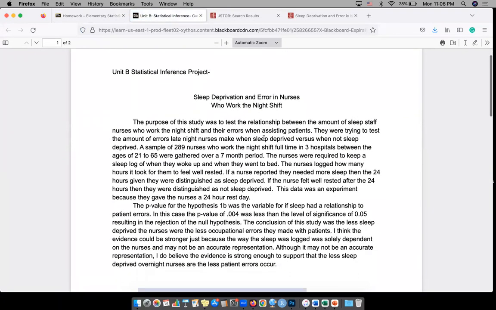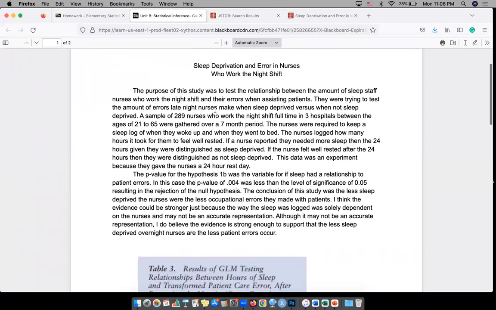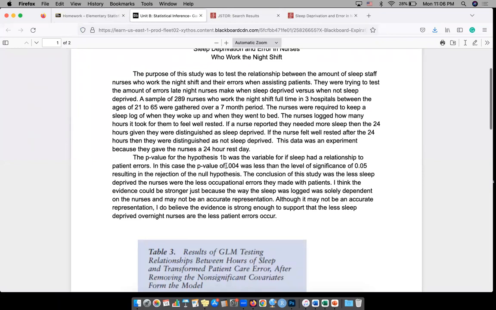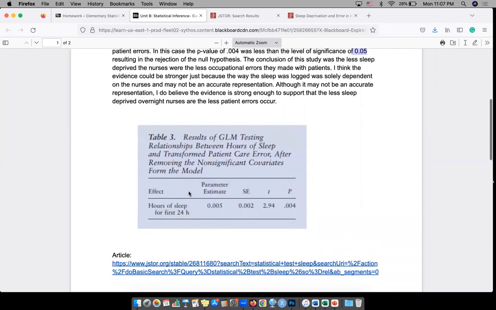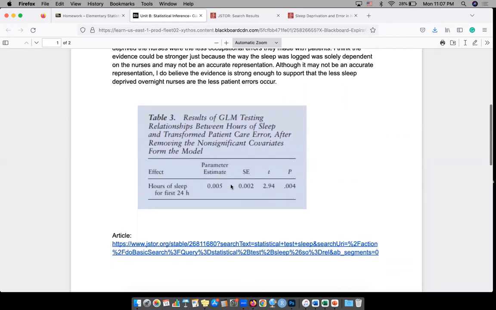The student I have here in our Blackboard did this example, the sleep deprivation and errors of nurses, and you can see in here they do an introduction of what the study was about. They also mentioned the p-value here, the level of significance, and an overall conclusion: the less sleep deprived you are, the fewer errors you're going to make, or the other way around. If you're more tired and sleepy, you're prone to make more errors. They also included the little chart here.